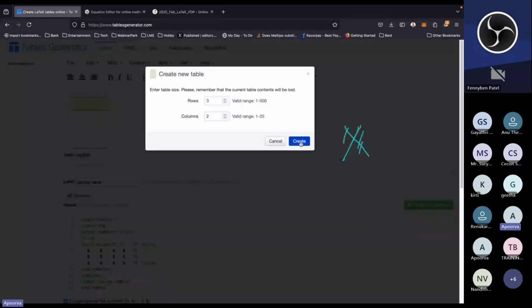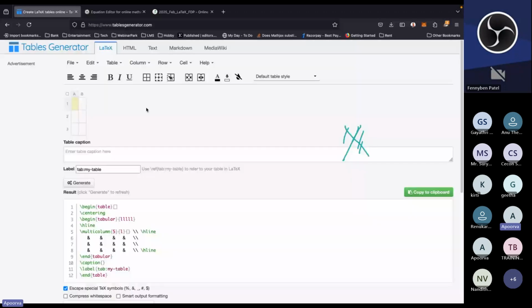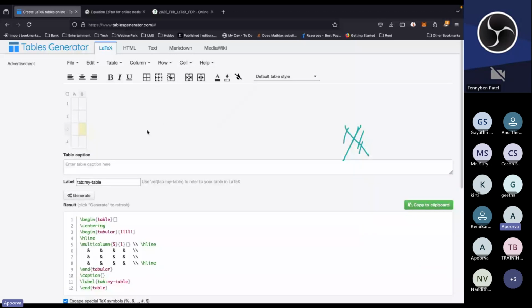Sorry, it's 4 rows, right? Because the first row is the header. So you go to row and say insert one more row above or below, it's fine. Okay, so we have 4 rows and 2 columns.